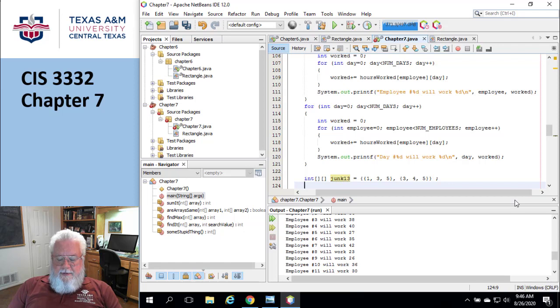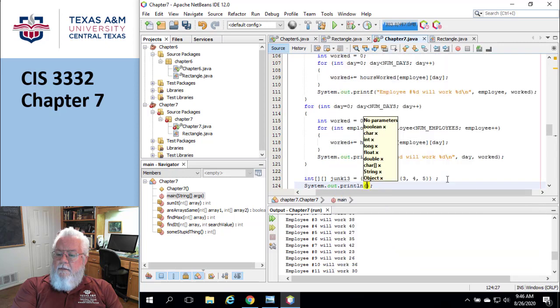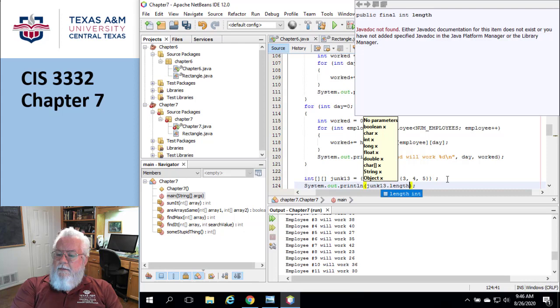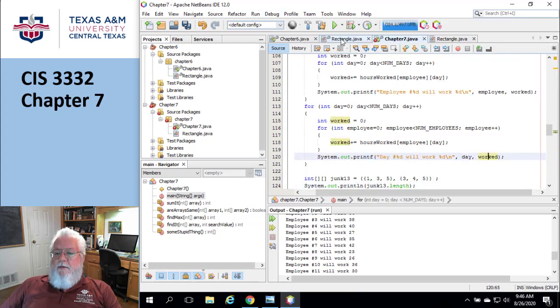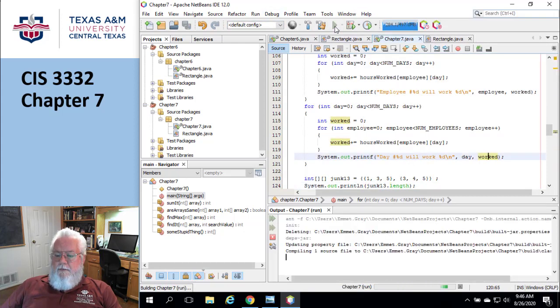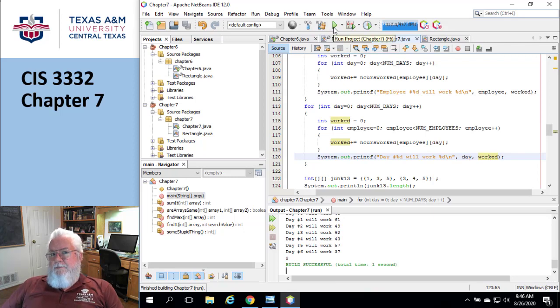Now here's a weird problem. Remember the length guy? So I'm going to ask this guy how long he is. And I'll say jump13.length. Cool. All right, let's find out how long this guy is. Well, he really should be 6, right? But no, he says 2 because it's a 2x3 array. So how do you get the length of the other axis?